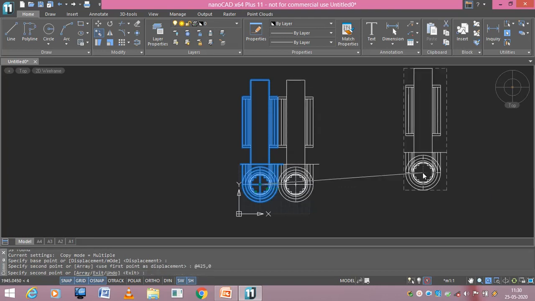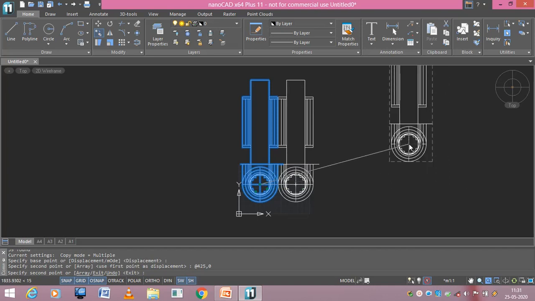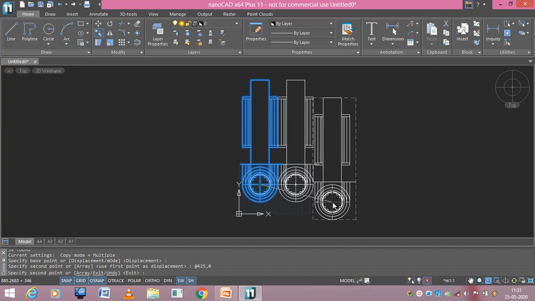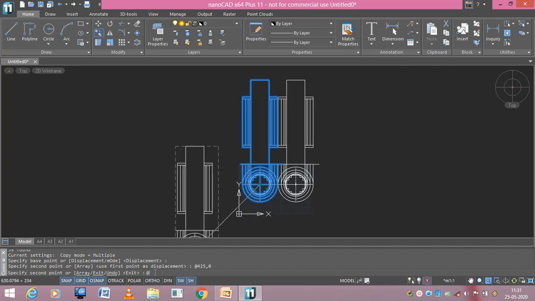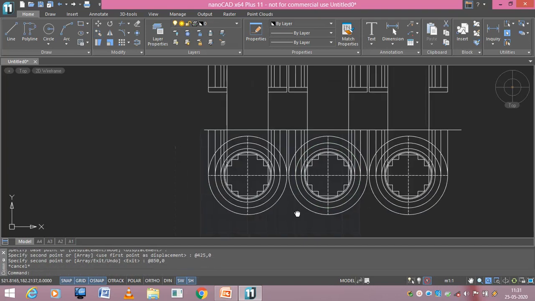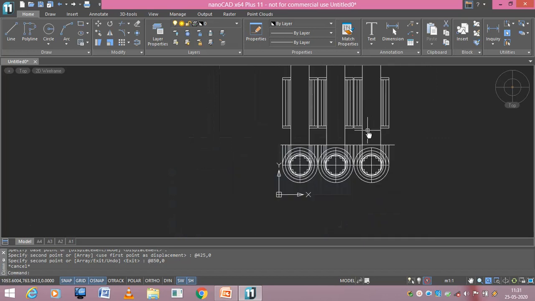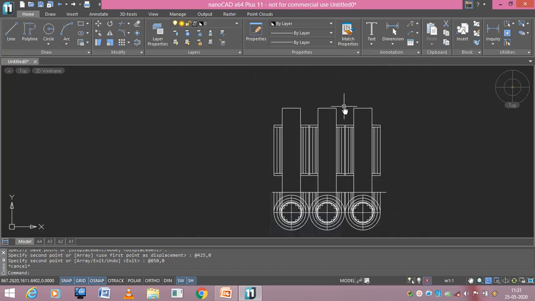right? At 425 comma 0, and I should have one more limb. 425 plus 425, it is 850, right? So at 850 comma 0. So this is what your three phase, but still the magnetic circuit is not closed here.